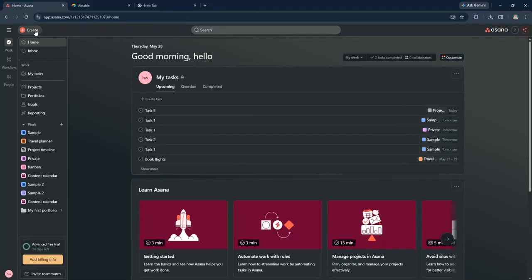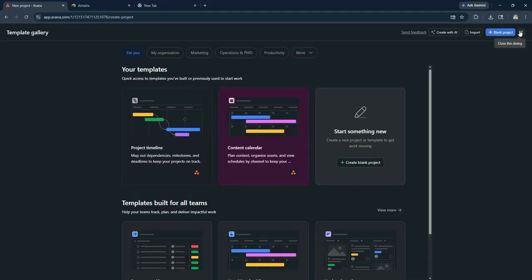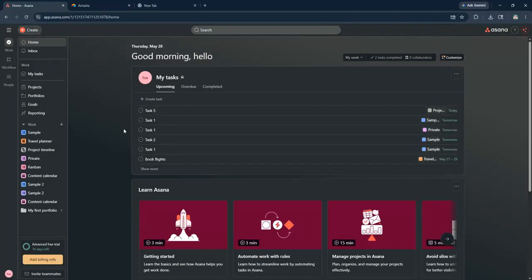To create a new project, click on the orange plus button at the top right corner of the screen and select Project. You can choose between a blank project or use one of the templates provided by Asana. Give your project a name and set its privacy settings to either public or private, depending on your needs.